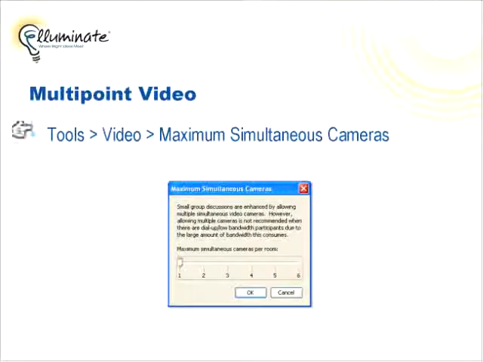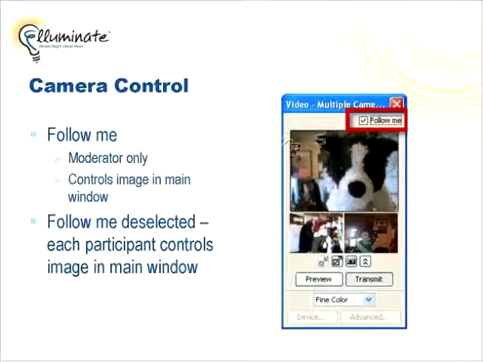Now before you can do that, the moderator must go ahead under Tools and Video and take the maximum simultaneous cameras up to 1, 2, or all the way up to 6. By default it's going to be set to 1, but as soon as it goes up to 6, then you can have all of those simultaneous video images. Now we said the moderator could control and synchronize who's seeing the main image. So if the moderator clicks follow me, then they're going to control the image in the main window. If they deselect it, then each participant once again can click and move those video images around.